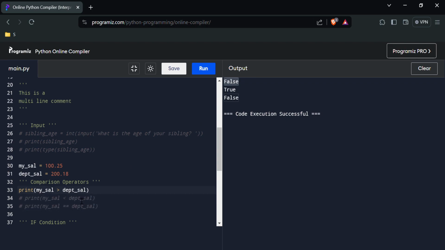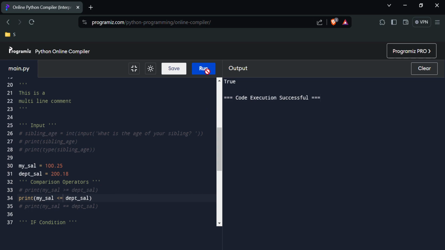You can write greater than, or you can also write greater than or equal to, but it will still be false. Now we can either compare my salary is less than department salary, which is true obviously, and you can also, if you want to return true even if it's equal, mention it like that. Or if you want to return true only if it is equal, you can mention it like this.